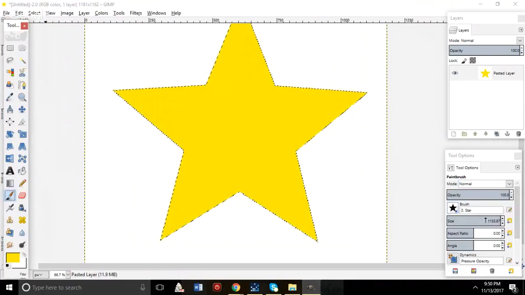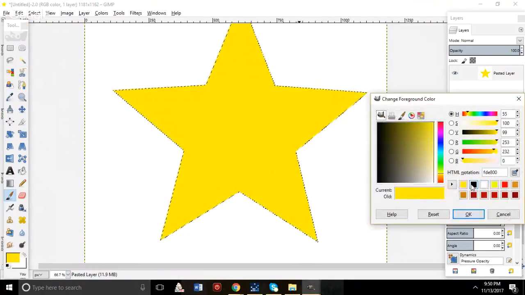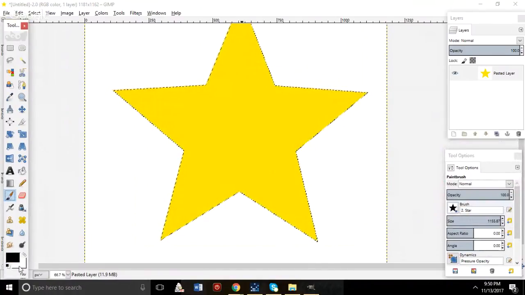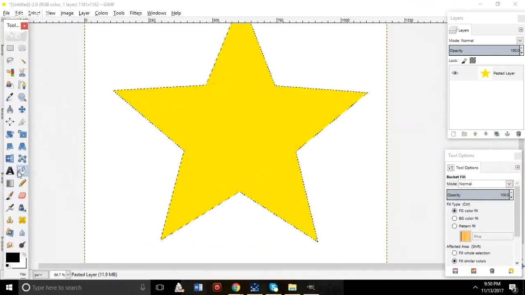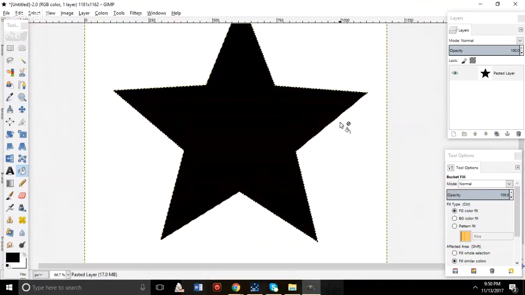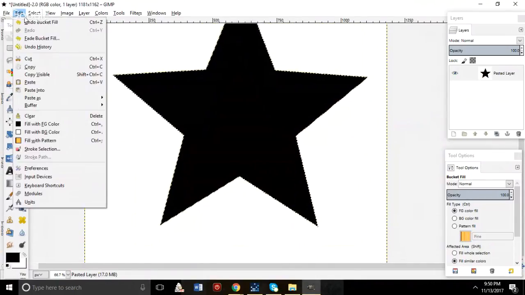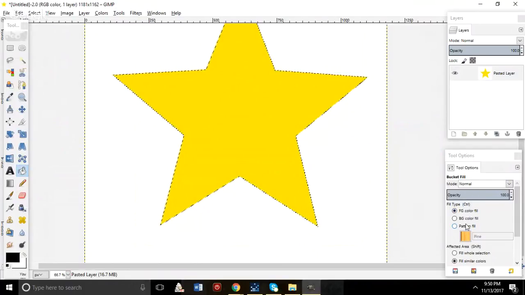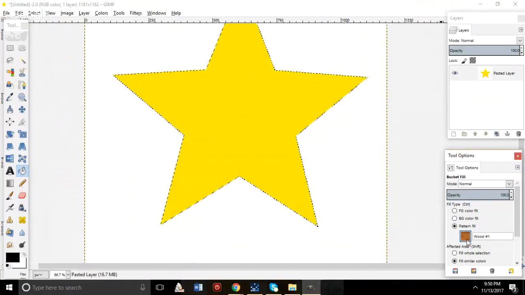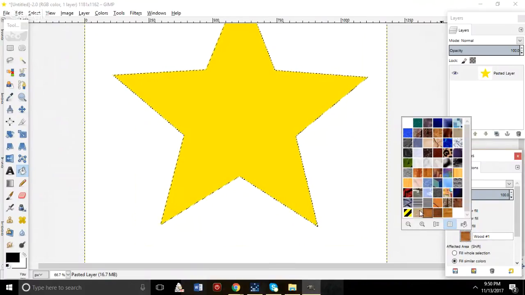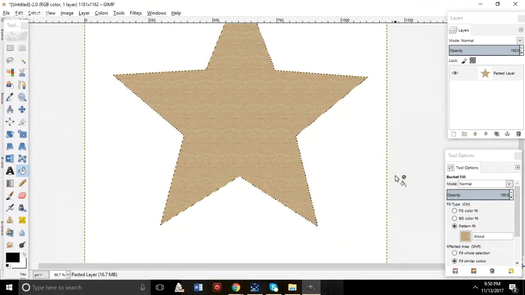Now that we have the star selected, we can leave it yellow and work on it, or make it whatever color you want. We can change the color really simply by clicking down here on the colors. Once you click on the color, you can choose whatever you want. For instance, if you want to use the paintbrush tool or the paint bucket tool, you can fill this in black, so it's more like a scroll saw pattern. One other thing you can do is, in here it has some pattern fill options. So if you wanted to make it look similar to wood, you could do that.